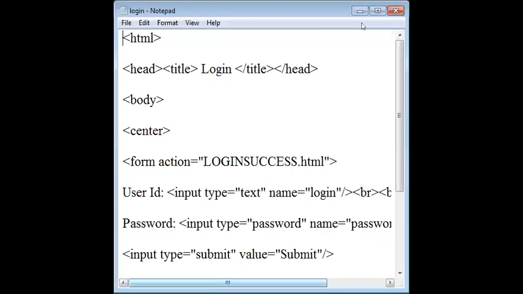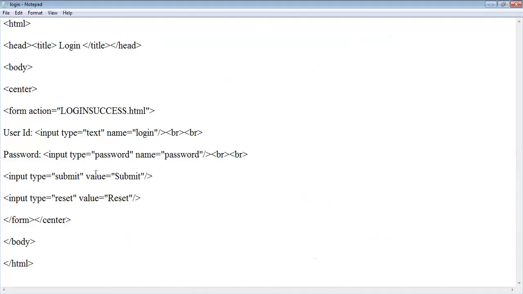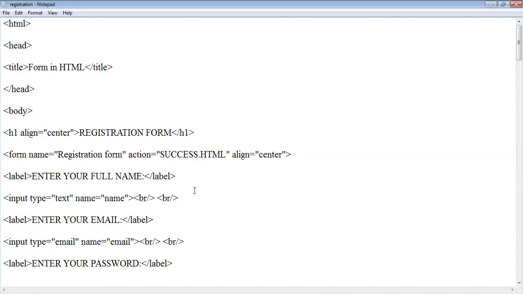See here, this is the login page. This is the login page we have to create, and here you can also create the registration page. After that, you have to create the registration pages. So now you have to create all the web pages.